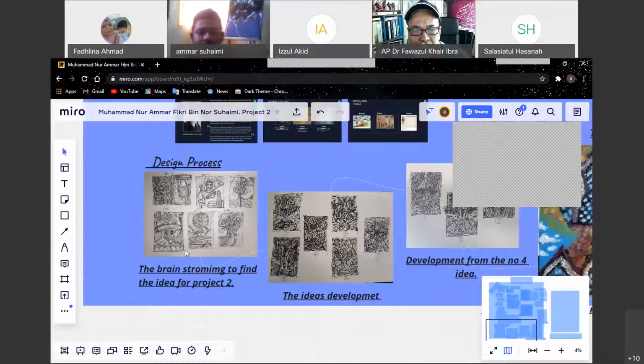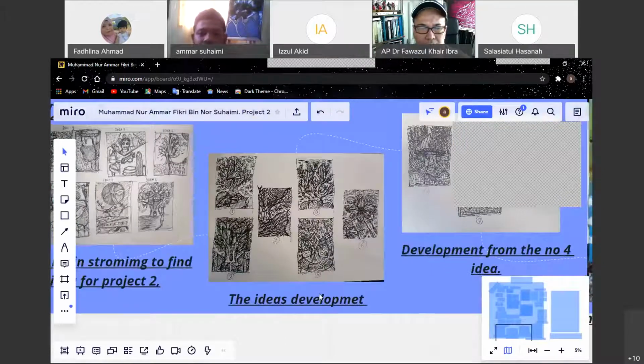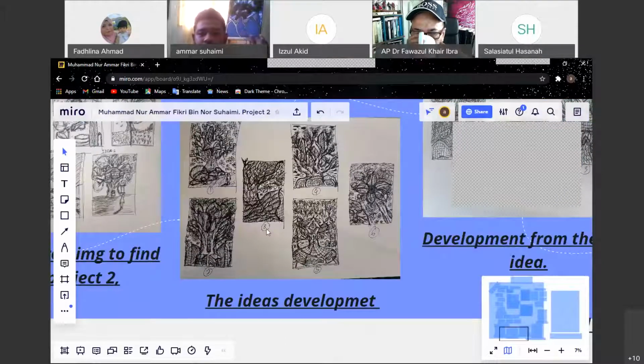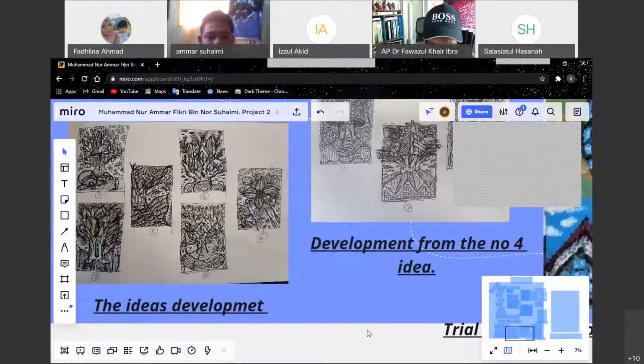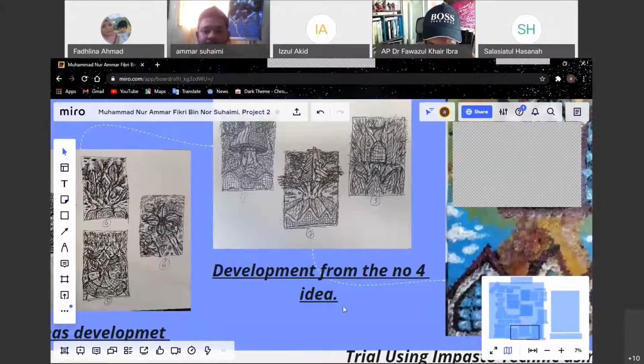First I did brainstorming to find the idea for project 2 with all my friends too. I asked them for opinions, and from these 6 ideas, I took the treehouse idea, and from that I elaborated it to 6 more ideas to portray the treehouse for the future. And then I chose number 4, my next idea. And then I elaborated it more, and I chose number 3 to proceed as my final idea.